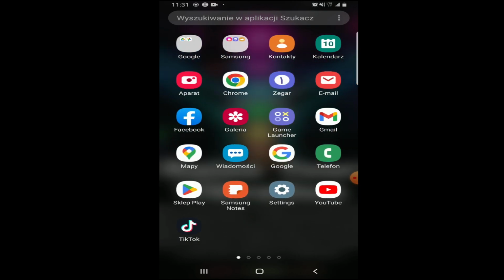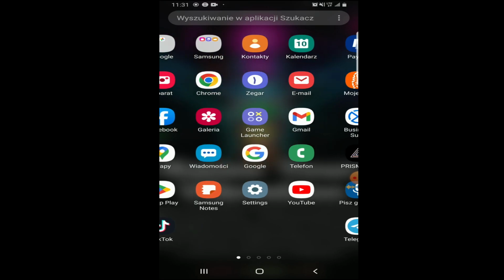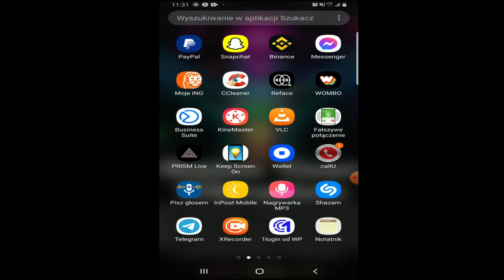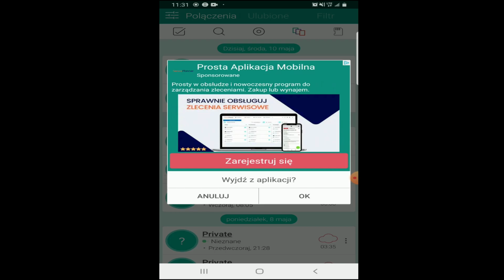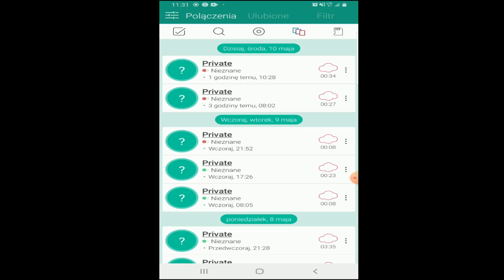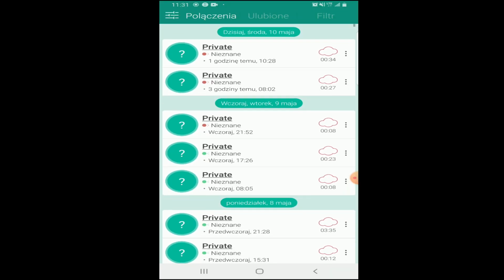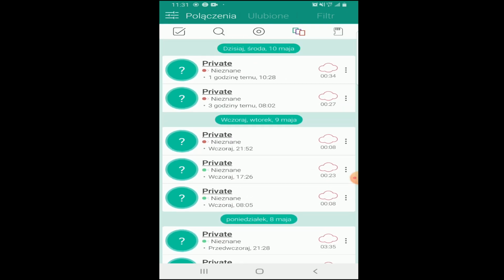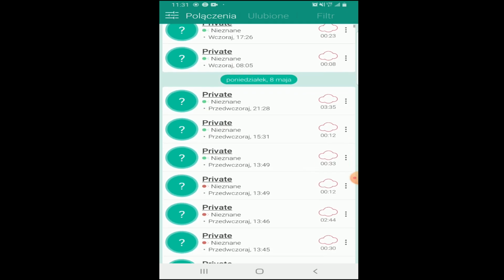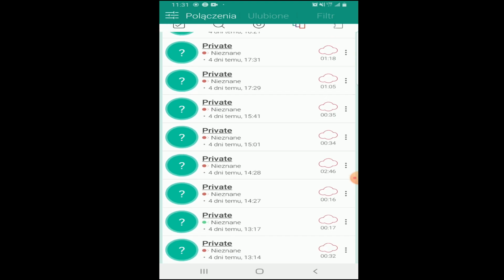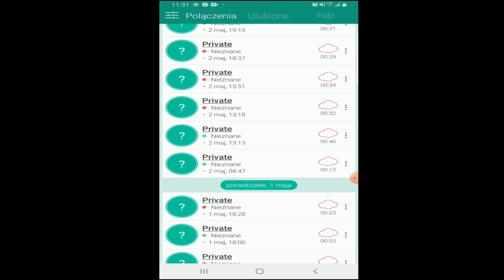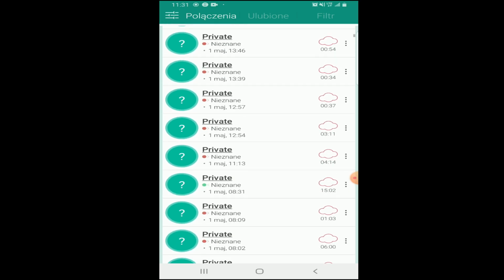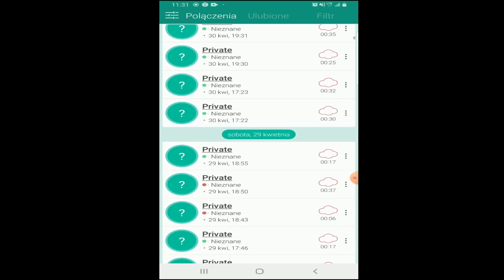Let's go. So this application has the name Call You. It is one of the applications which is working for me. As you can see, here are my recordings. Tomorrow, yesterday, and earlier. As you can see, many recordings.